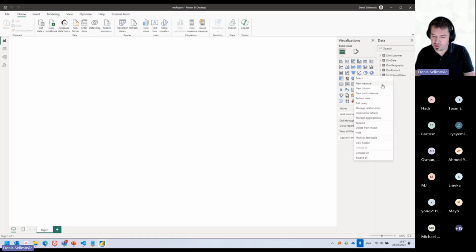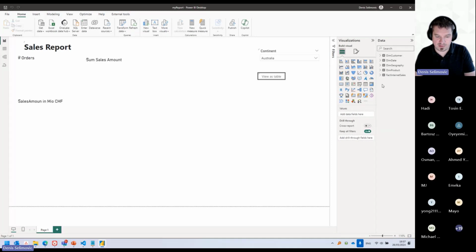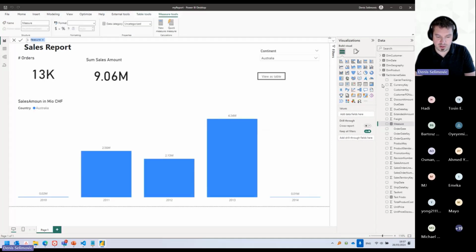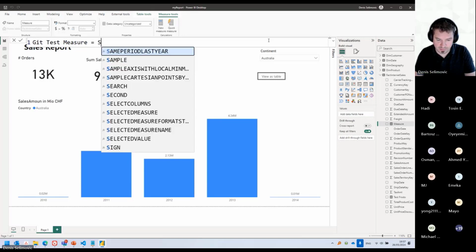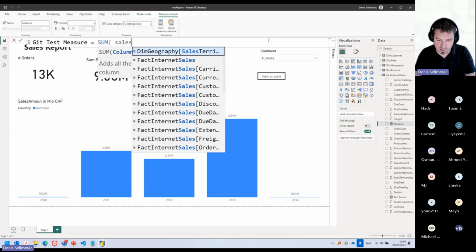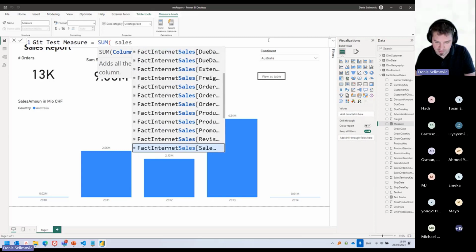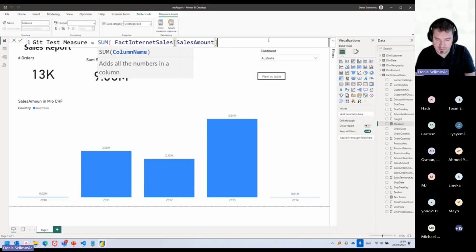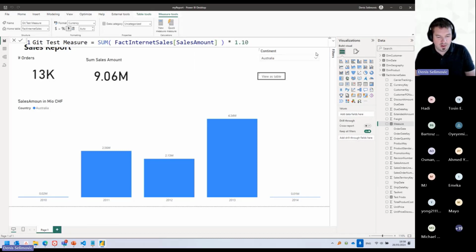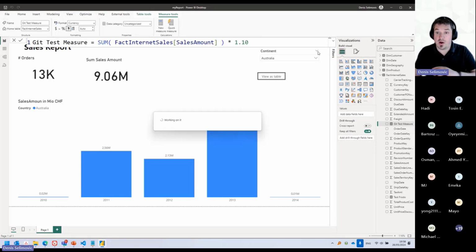I just want to add a new measure. Let's call this one, let's make this a little bigger, Git test measure, and I only want, let's say, the sum of sales. Do I have something of sales? Sales amount times 10%. Let's not overthink it. We don't even use it. I just want to save it. Now it's written back into the TMDL format.